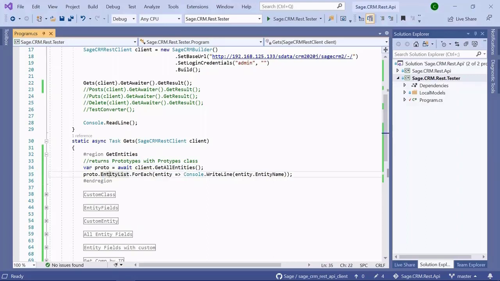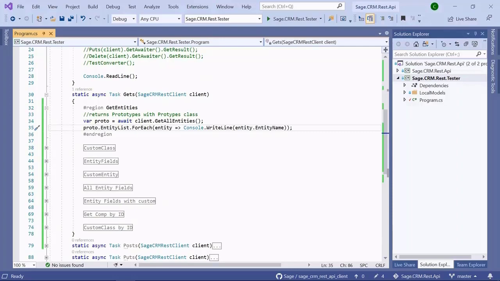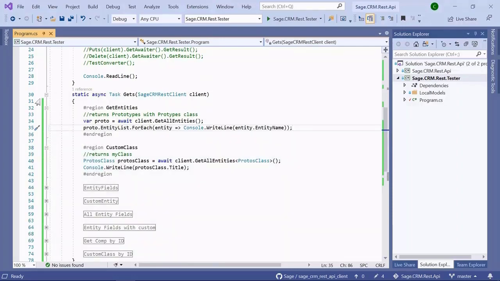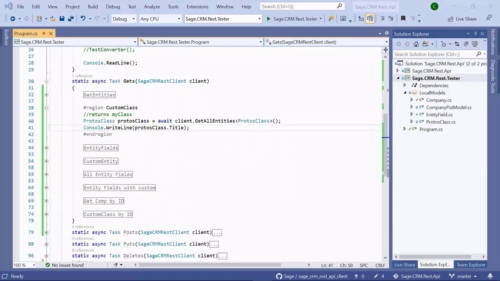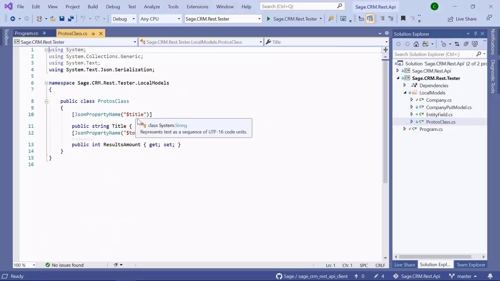There is a list in prototype called entity list, and I'm getting the entity name of entity list. However, if you choose not to use the prototypes class and you want to use your own class, you can do so with a custom return type. This custom return type is a class that I created locally in my model called Protos class, and the Protos class just has the title and the total result.